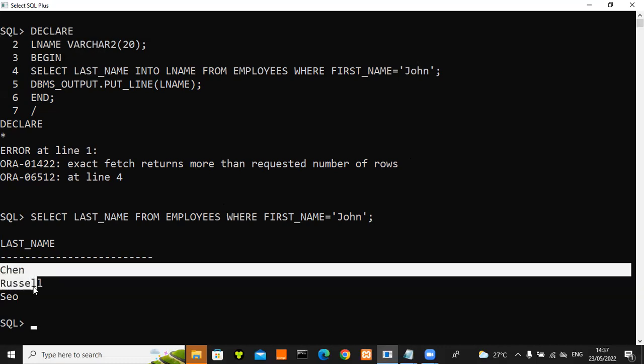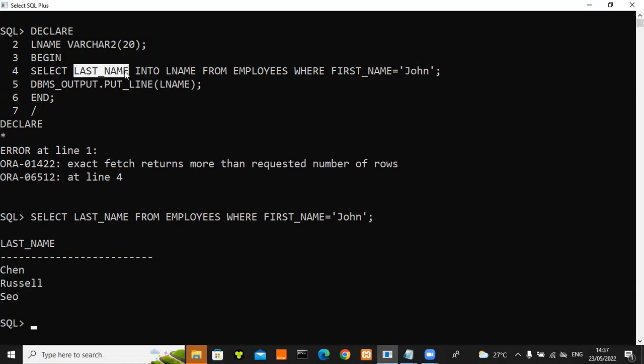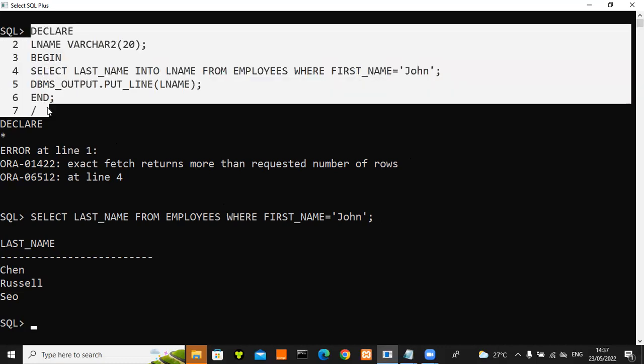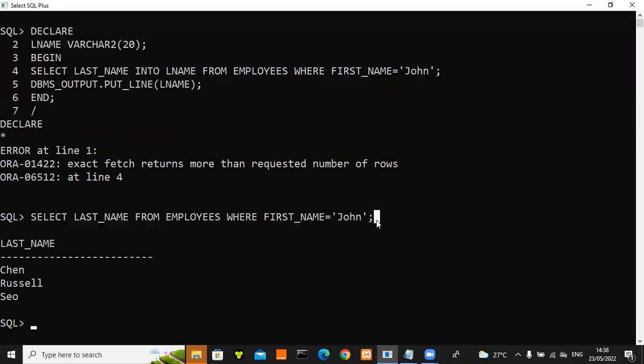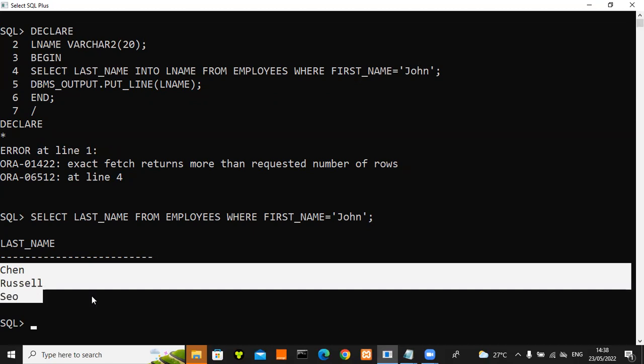So it means that in this case, we are unable to retrieve the last name for an employee whose first name is John, because we're using a block. We have an error because you cannot use this block to retrieve all the last names of all the people whose first name is John. If we go directly with the SQL statement, you realize that we have more than one John appearing: John Chen, John Russell, and John Sale. And this means that the block tried to retrieve the last name of John.